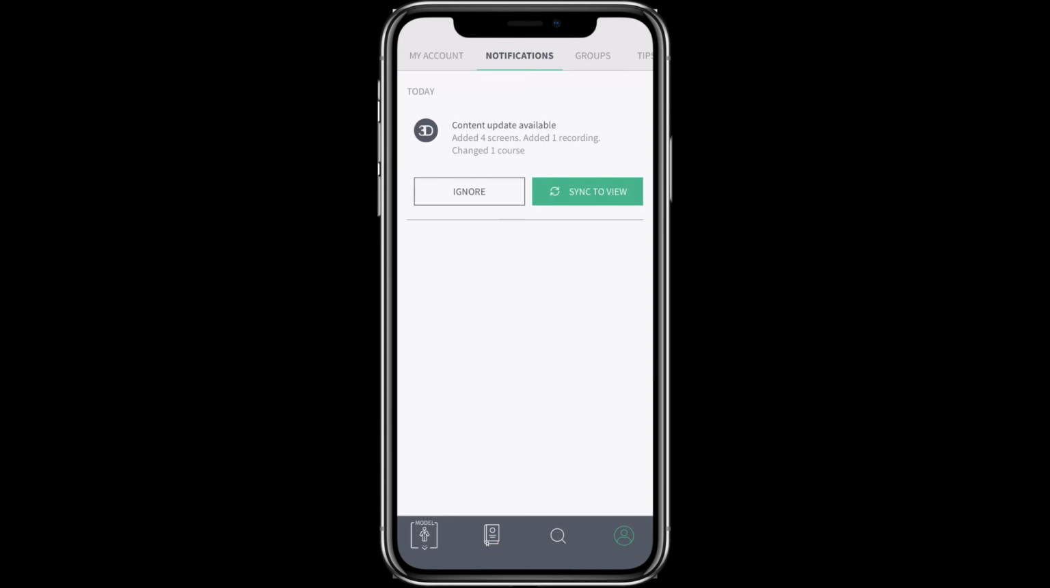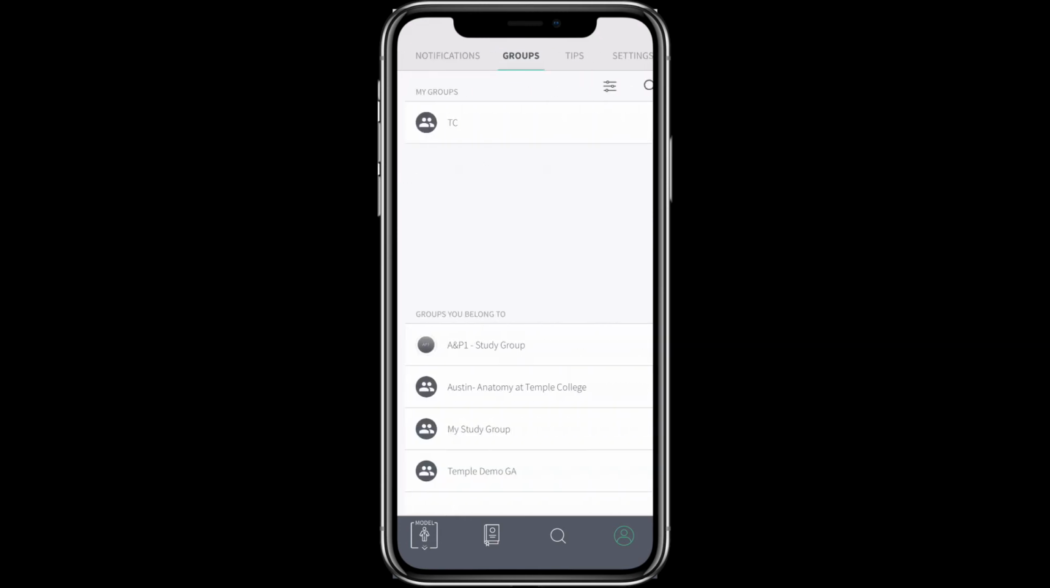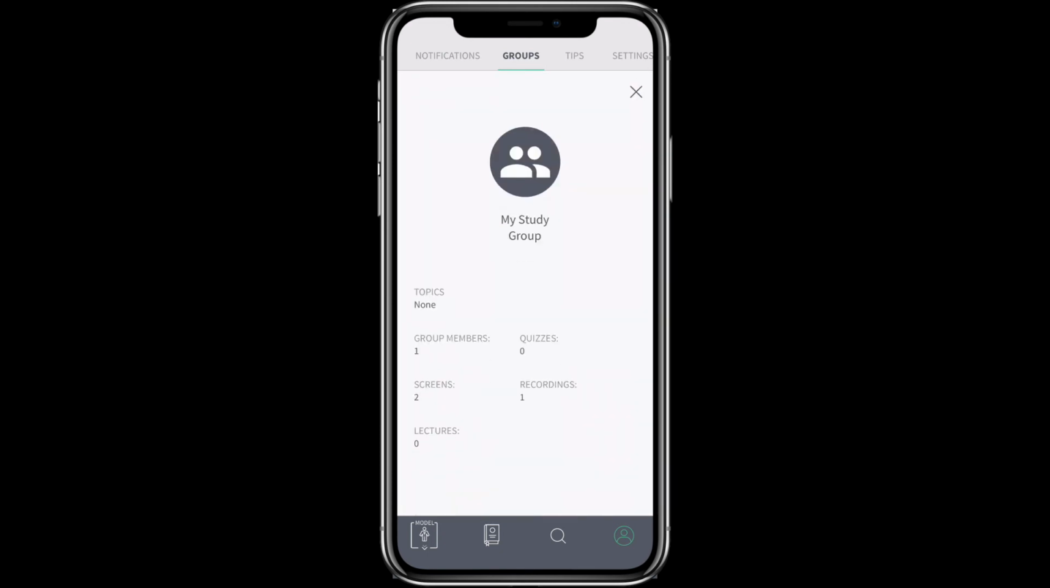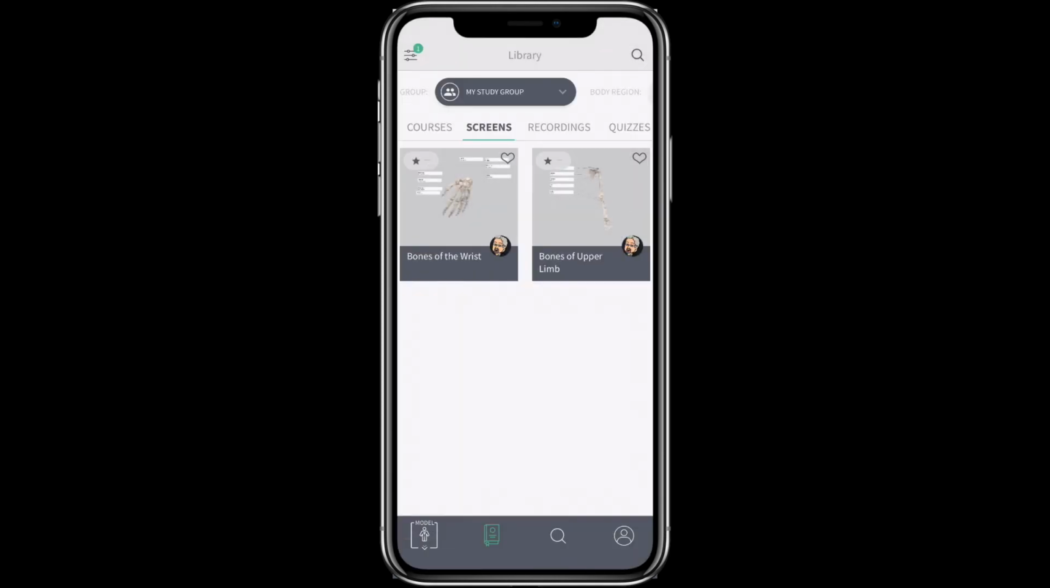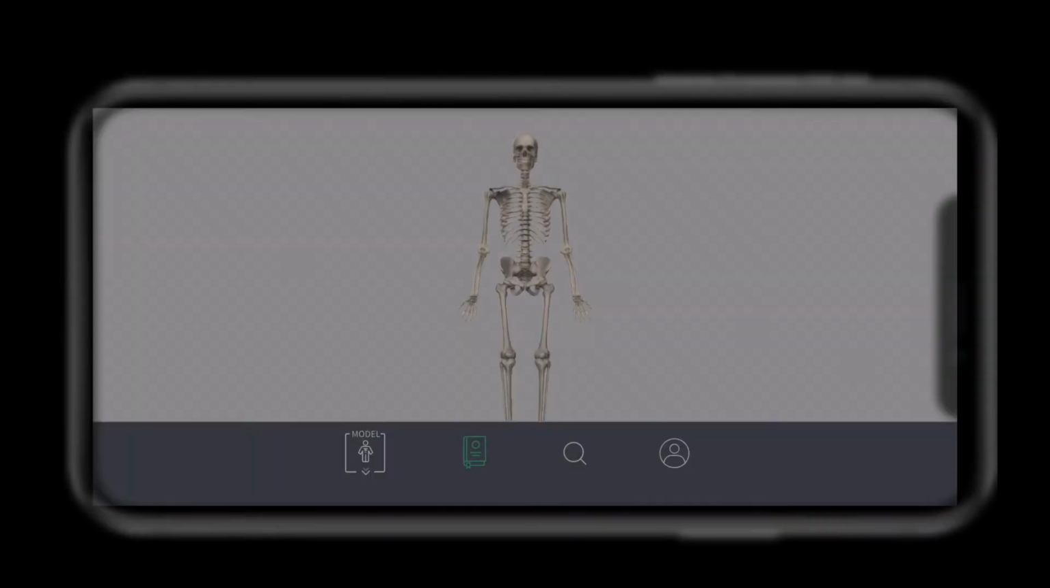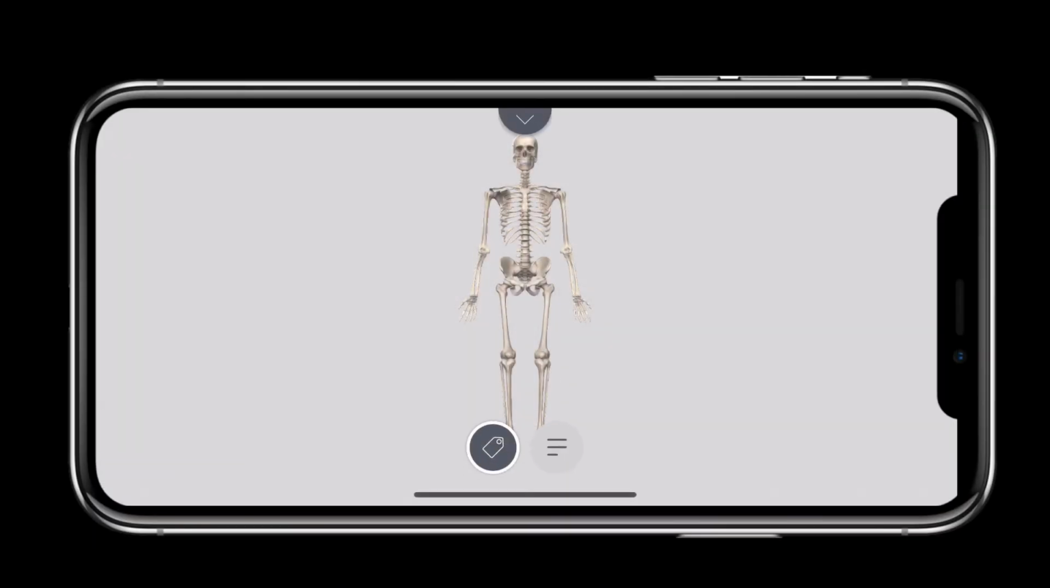And now, by the way, if you have any updates, you may want to click Synchronize there. And we have added everything back in. And now I can come back over to my groups and see what they've done. My study group has got another group member, a couple of screens we can take a look at. Under my study group, I've got two separate things here. One is bones of the wrist that somebody else made. We'll take a look at that in a minute. Here's the bones of the upper limb that my buddy made. We can take a look at that.